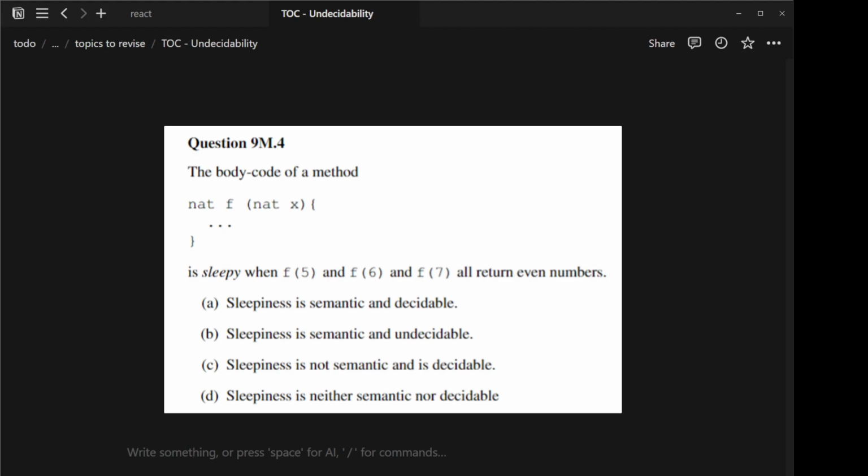Okay, so we have one vote for C. Is it B because it sometimes holds and sometimes doesn't? B since it's a semantic property but it's undecidable due to Rice's theorem. Yeah, so yeah, it's B.